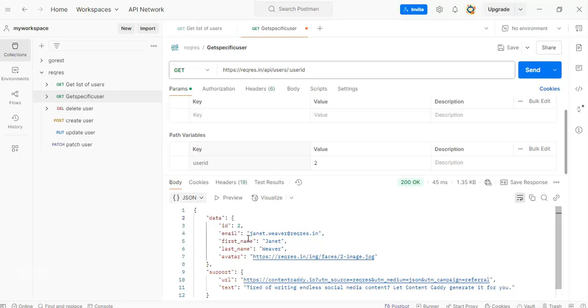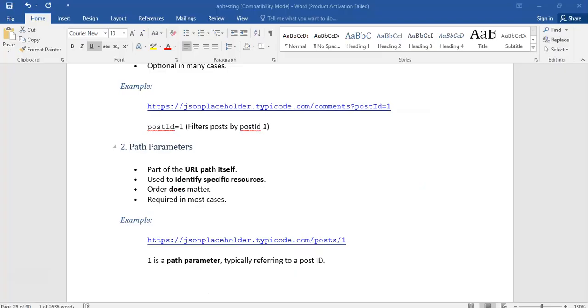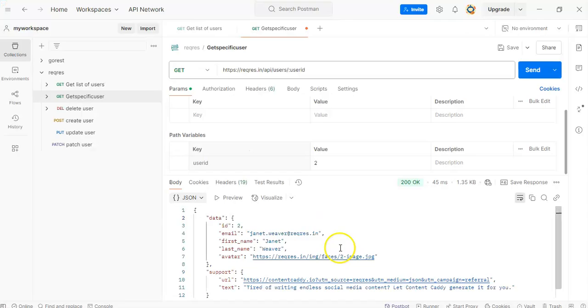Path variable is part of the URL itself. It is used to identify specific resources. The order does matter, we have to give the same order as required. If you have multiple path variables, we can give a slash and then one more path variable. In that case we have to give them in order, first user id, then the next. Otherwise it will not work. We have to maintain the order.